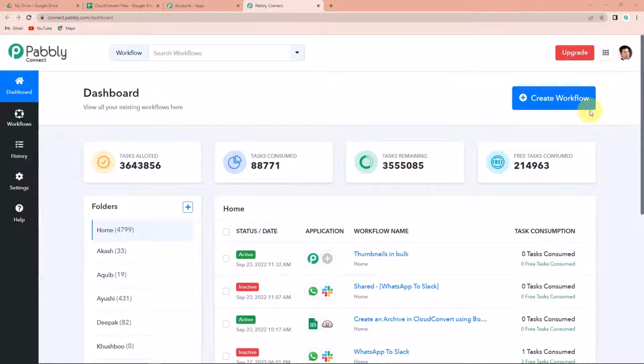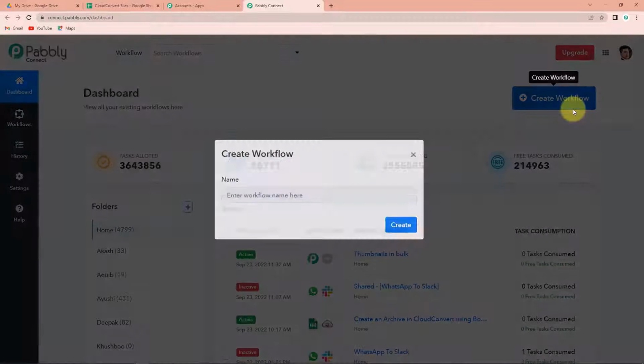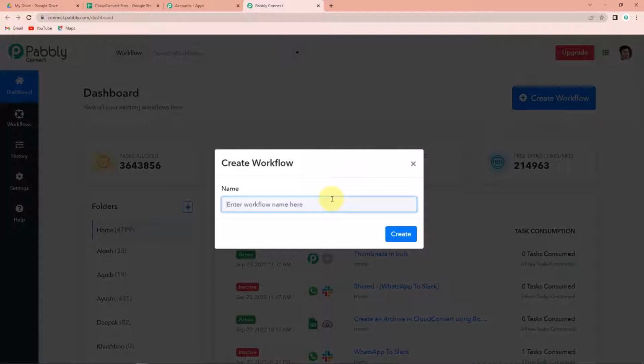On the right hand side, you can see a tab create workflow. Let's click on this. And now a dialog box has appeared which is asking us to name this workflow. Now here my objective is to create an archive in CloudConvert using both upload and import URL methods. Basically what I want is that I have few URLs, few files in Google Sheets. So first I want to archive them in CloudConvert and then upload on Google Drive.